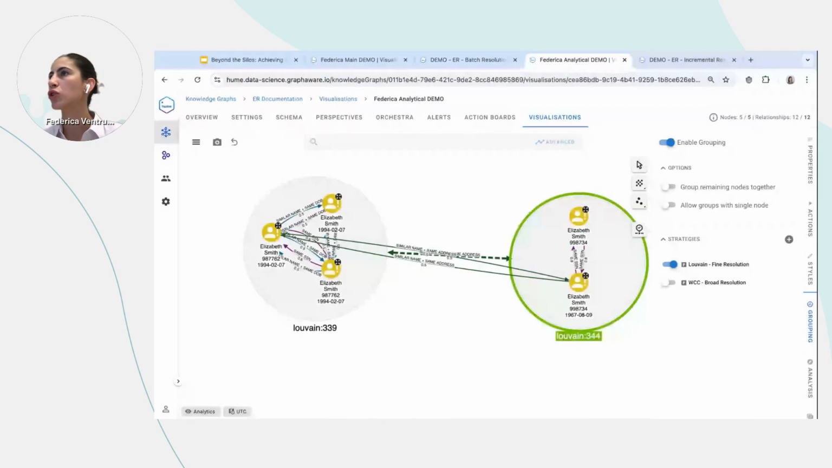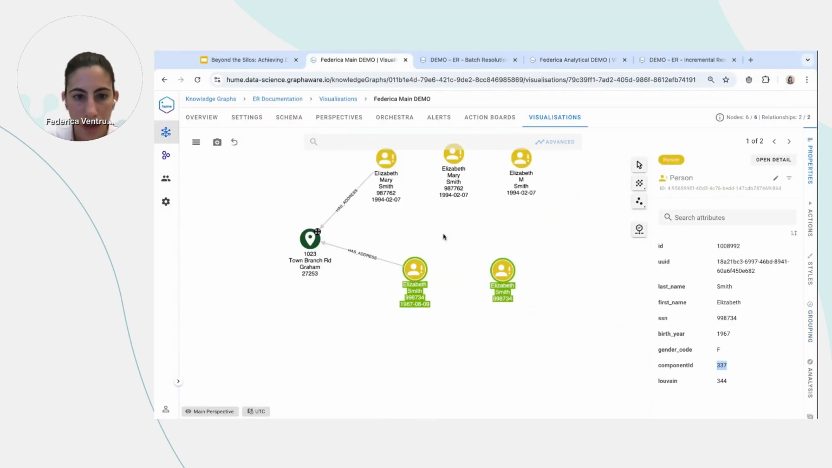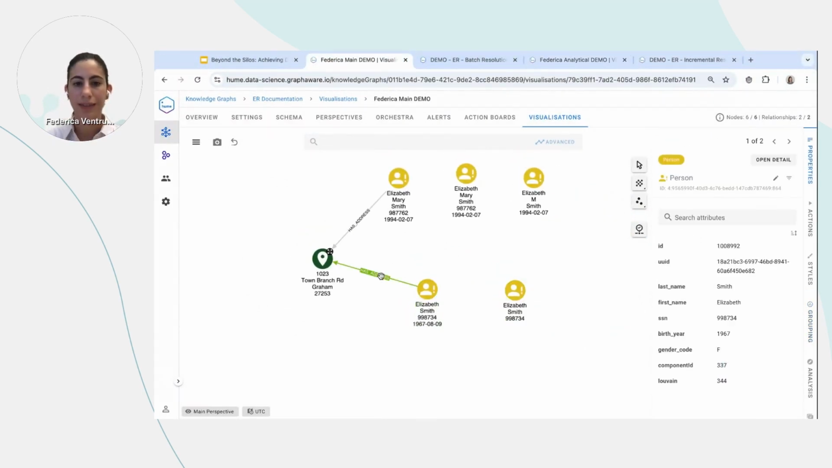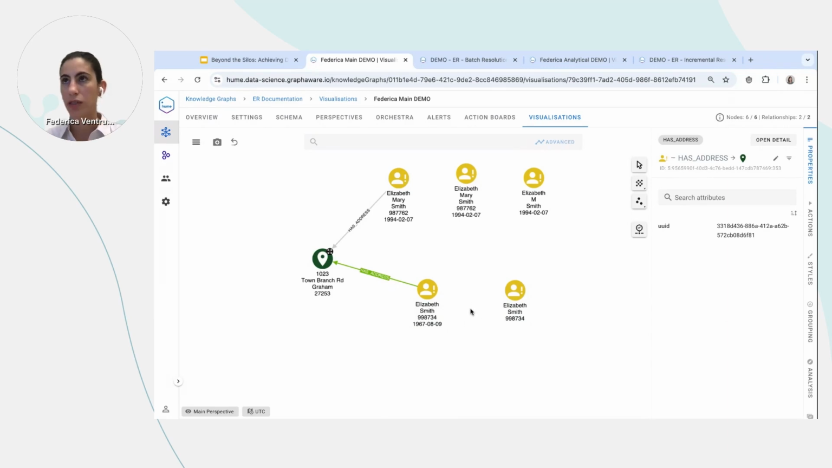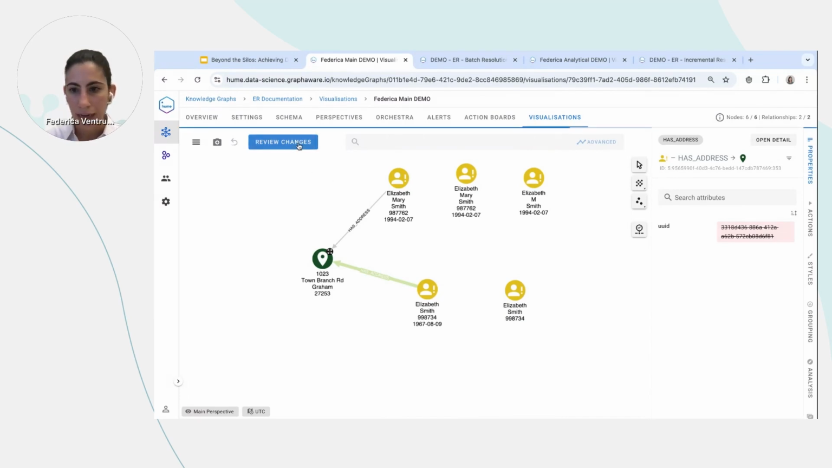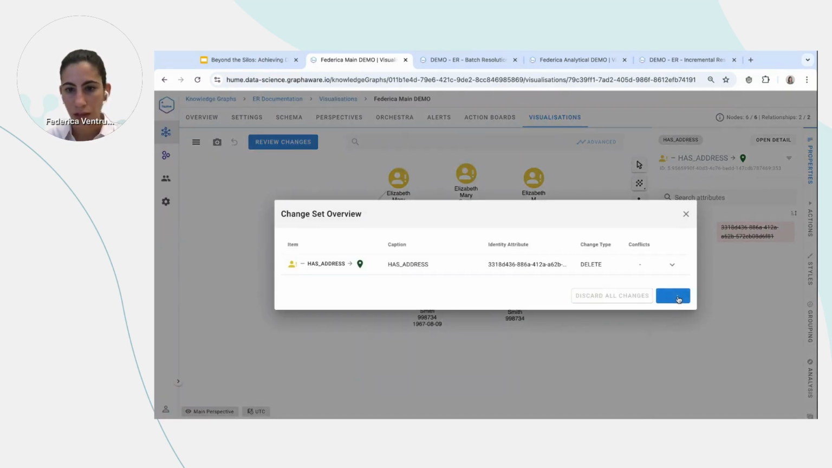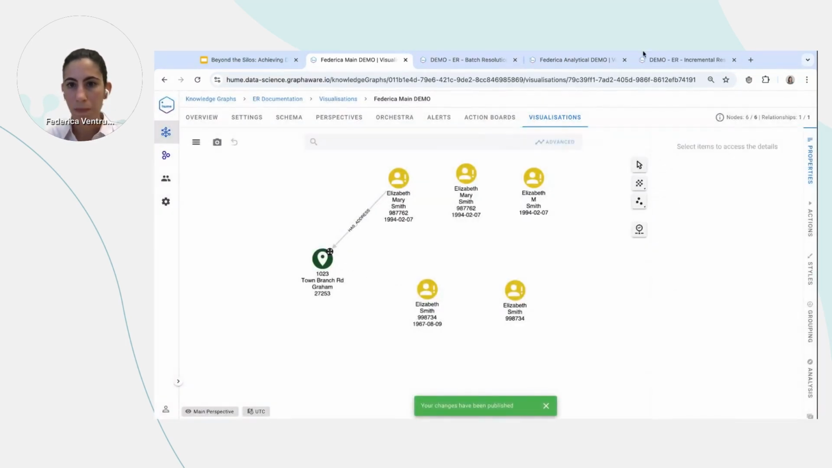Now, I just wanted to show you the incremental part. So let's suppose that an analyst noticed that this relationship is wrong. This person does not have this address. I can drop it by using our graph editing tool. And let me submit the changes so that they will be persisted to the database.